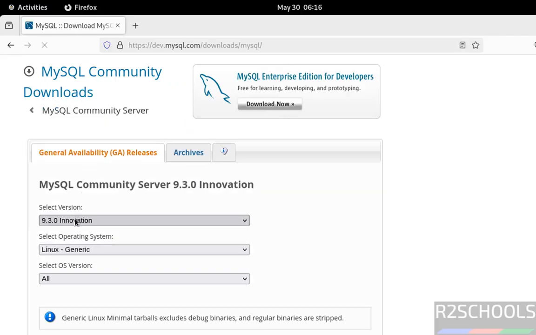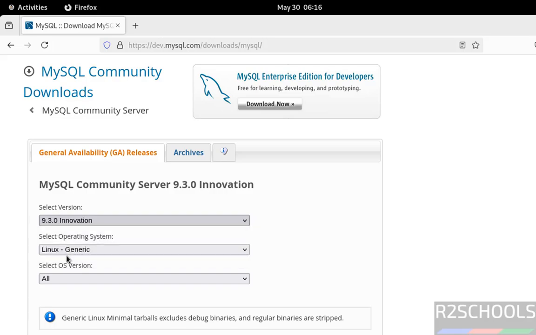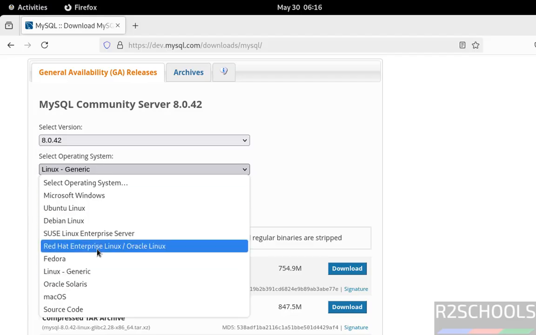then select the version. See here we have the 8.0.42. So select it. If you are unable to find the version, you have to click on archives. There you will find all older versions. Then select the operating system. See here we have the Red Hat Linux or Oracle Linux.